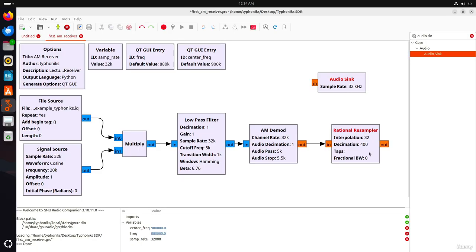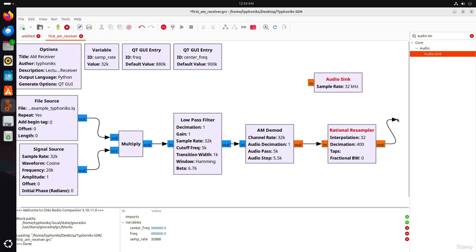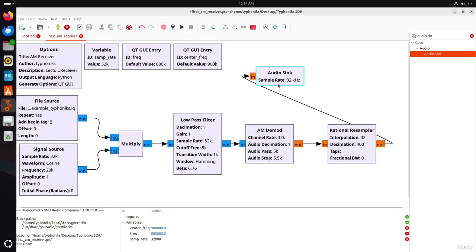Now, we will connect the output of the rational sampler block to the input of the audio sync block, like this. By setting this up, the audio from your flow graph will be output through your speakers, allowing you to hear the demodulated signal in real time.